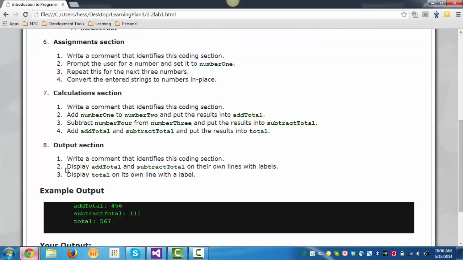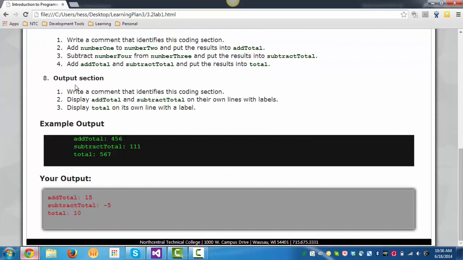So if we did this correctly, and we added number 1 to number 2, which would be 5 and 10, our add total should be 15, and it is. And then number 4 from number 3, which was 20 and 25, should give subtract total, which would be -5, and it is. And then adding the add total and subtract total together, which would be 15 and -5, which would be 10, is our result.